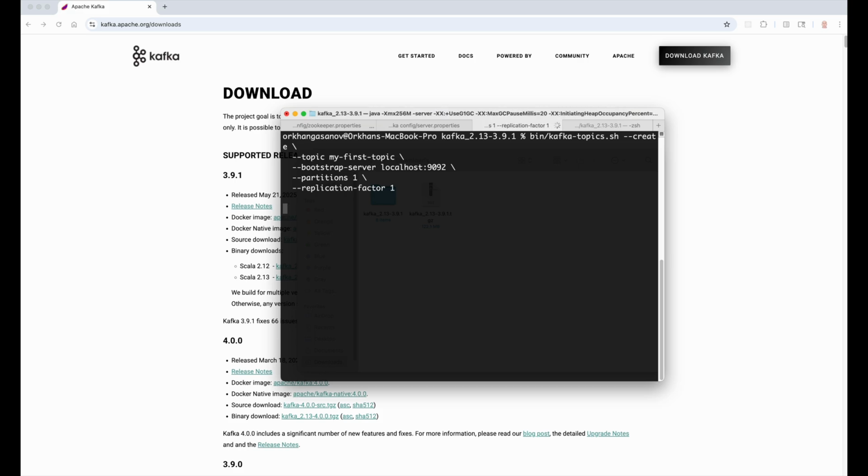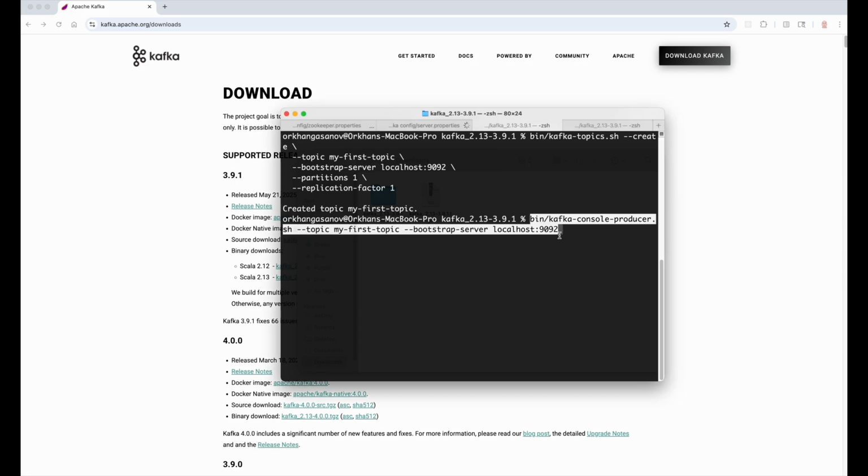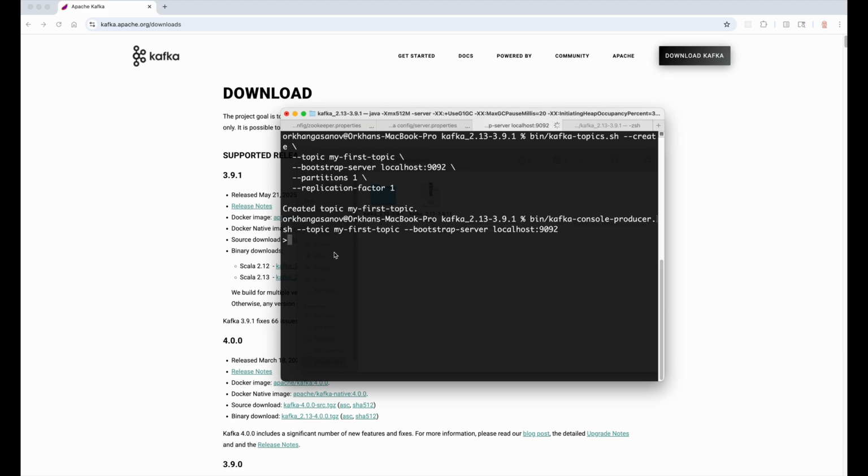So let's run it, and after running, okay, our first topic is created. Now let's run our first producer, the producer that will produce to our Kafka topic. So our producer is now running. Whatever we type here, that message will be published to the Kafka topic, and from that, we can subscribe to that message.